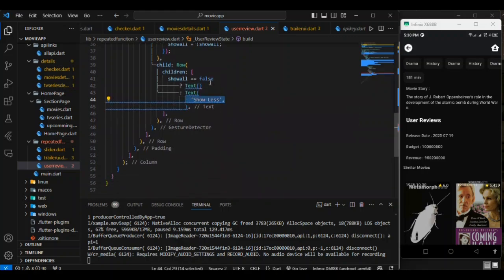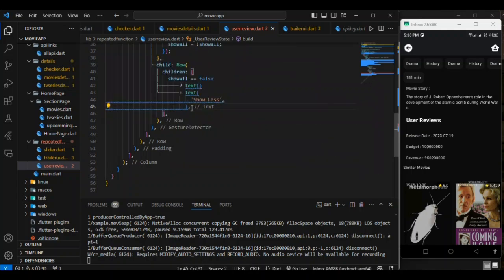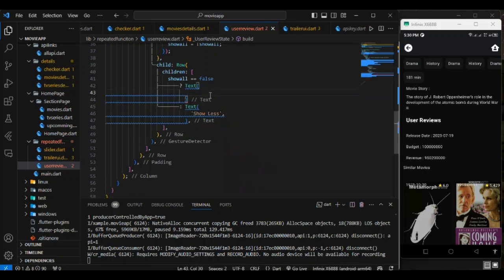Okay. So if show all is equal to false, if this condition is false, then this will be executed. The show less will be displayed. And if show all is equal to false, it means that this text will be displayed in our UI.